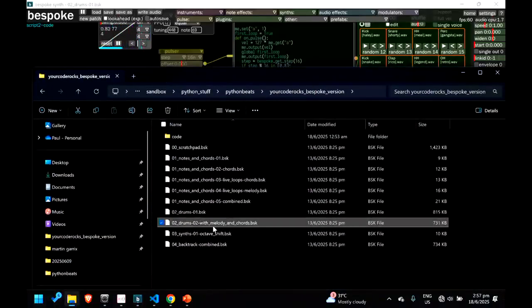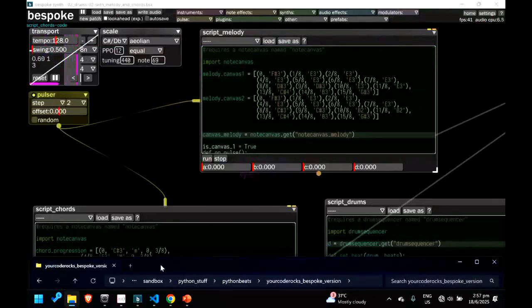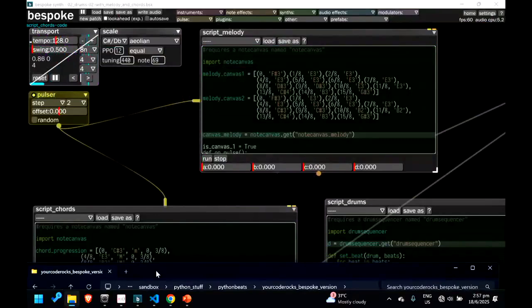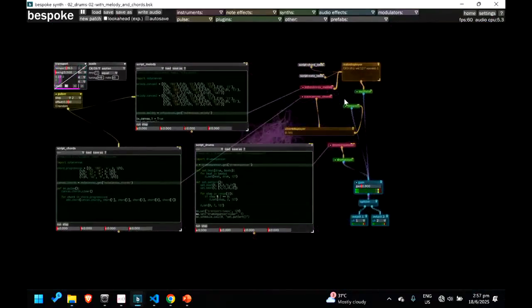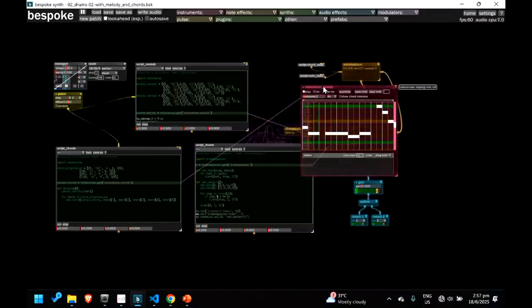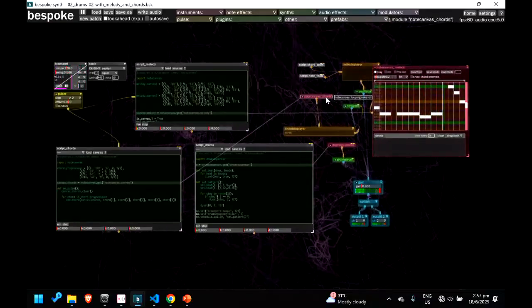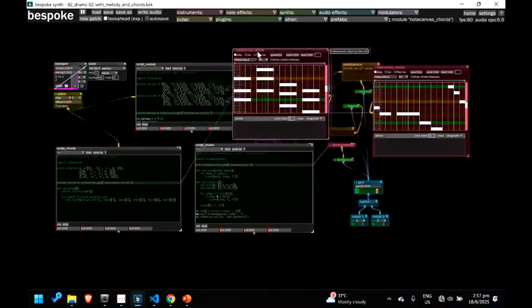So this is a melody with the chords and the drums. So I have the chords, the melody, and the drums. And are we visualizing it? Yeah, we still visualize them. The chords and the drums.